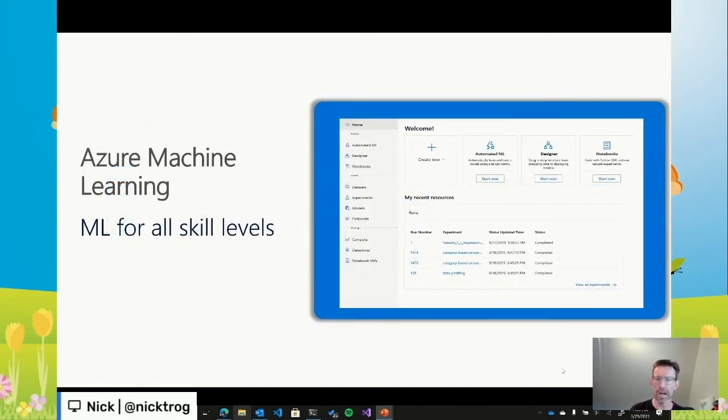Now, I've talked about adding machine learning capabilities to your application, regardless of your past experience with machine learning. When you look at Azure Machine Learning Service, this is very much a marketing slide, but it really tells the story quite well, in the sense that Azure Machine Learning Service is really about giving you machine learning for all skill levels.